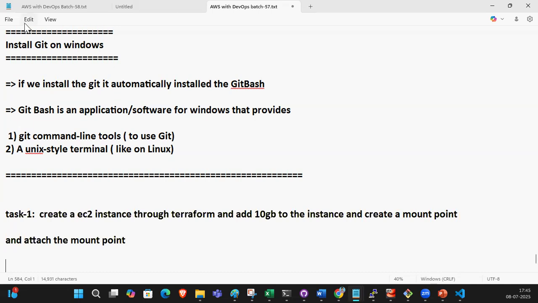We can directly create the volumes, then attach them to the server. After that, you can create the disk partitions and everything.